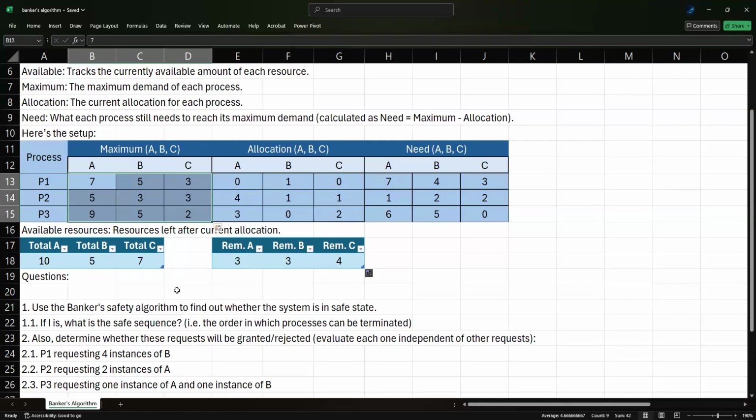In order to figure it out, you need to try to come up with a safe sequence. A safe sequence is the order in which processes can be terminated. The safety algorithm in Banker's algorithm tries to construct that safe sequence. If it can construct it, then the system is in a safe state. Otherwise, it is in an unsafe state, and that means there is a chance of deadlock in the future.